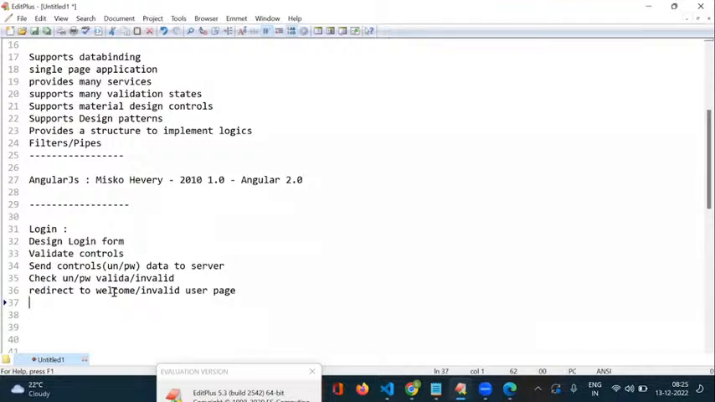In login concept, if you observe here, first we need to design the login page. After that, we need to validate the controls. And next one, send controls data to server. And next one, check username, password, valid or invalid, and redirect to welcome page. These are the general steps which we have.